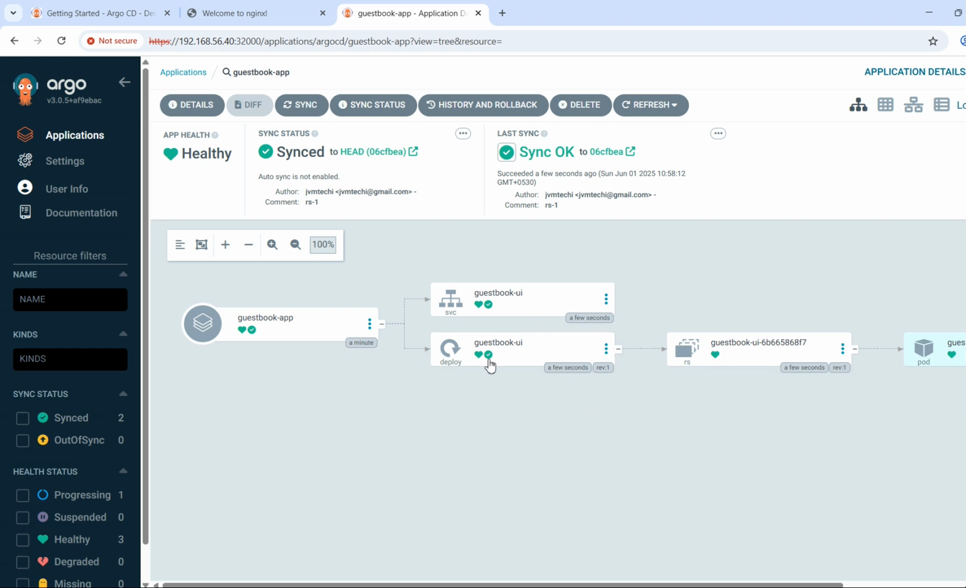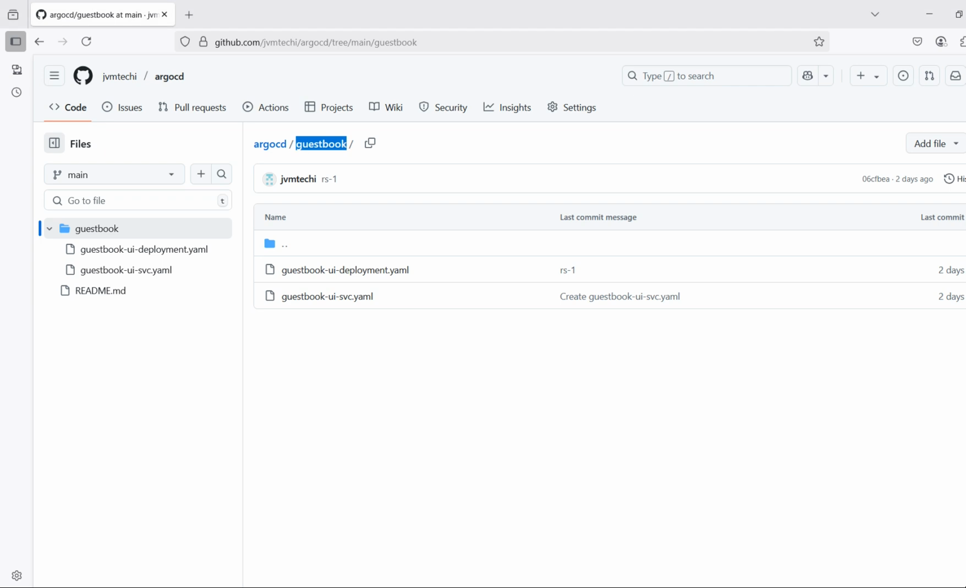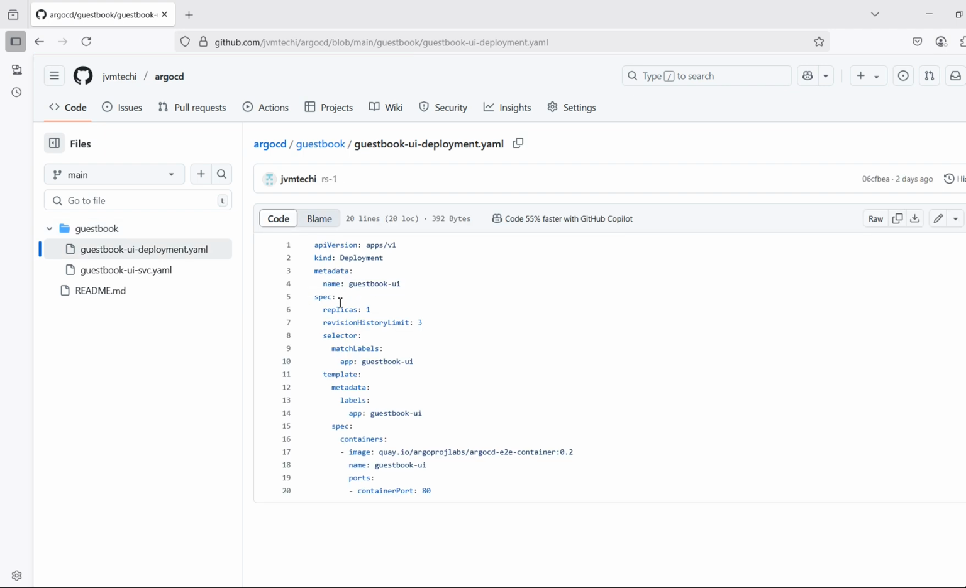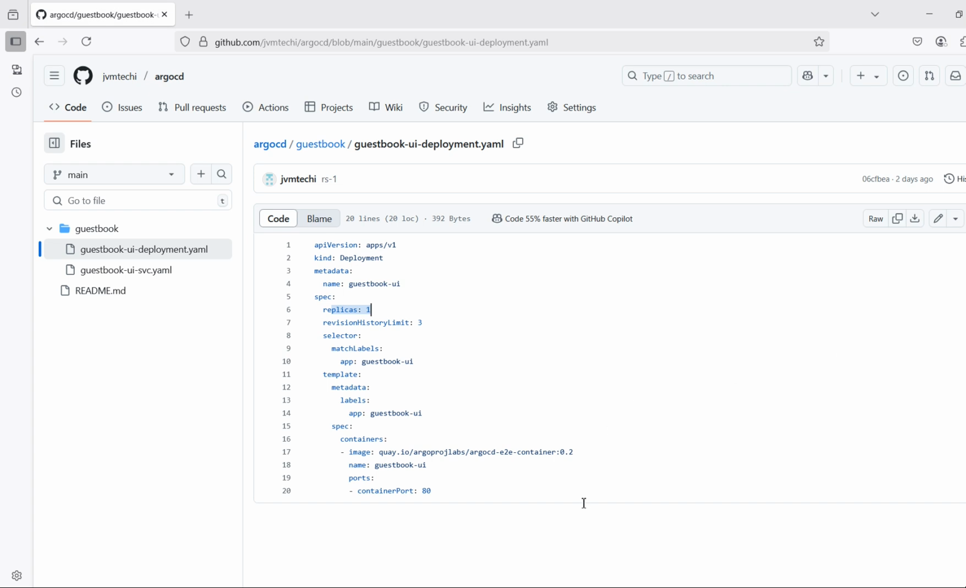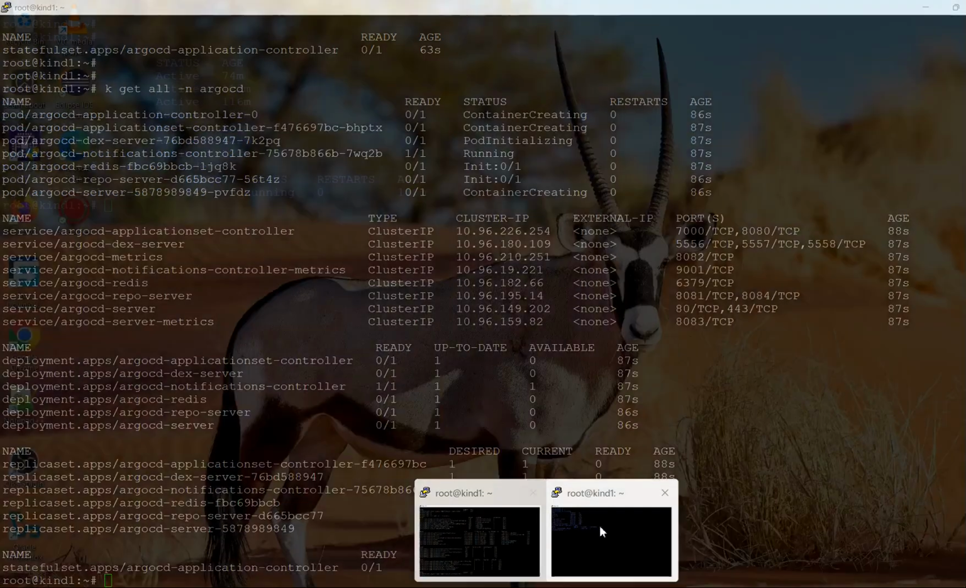This is the replica set, this is the deployment, and this is the pod. Okay, because as per the configuration placed in our Git repo, you can see in the deployment only one replica is mentioned. So that's why it is going to deploy one pod. Okay, now we can check the Kubernetes pod status.